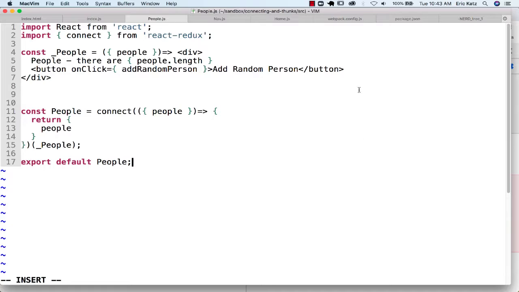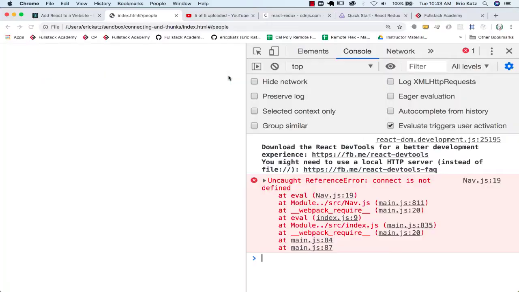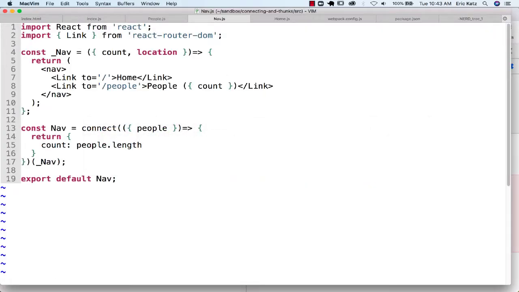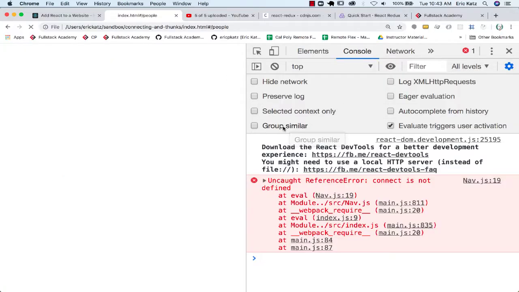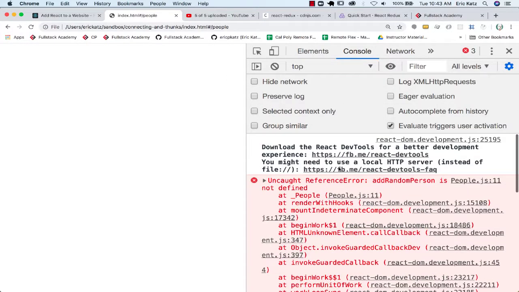So even though it transpiled, if we go back to our nav component, again, we have an error message telling us where this is. So we'll go back here, and we'll import connect from React Redux. Here we run into a little bit of a different problem here. We don't have our add random person.